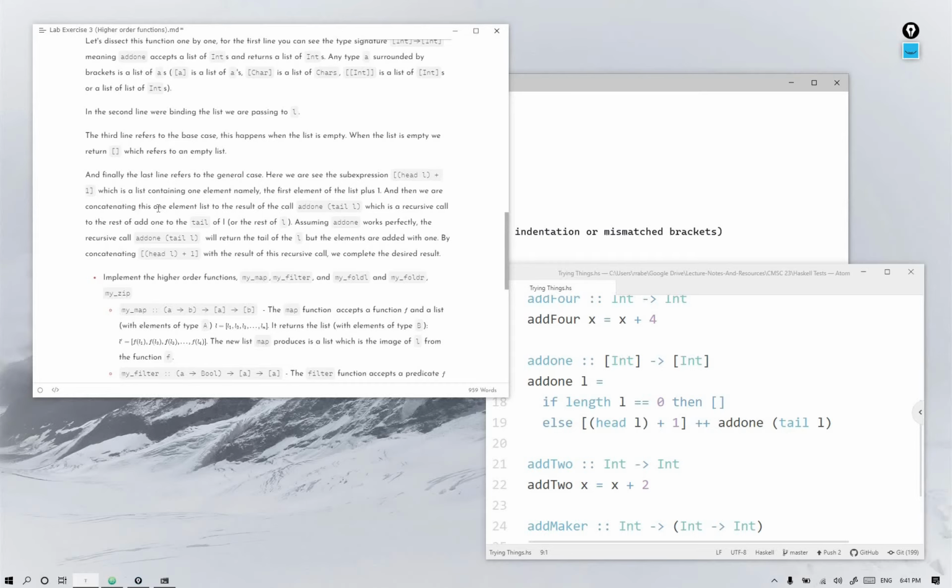That's the reason why the names for these functions have the prefix my underscore, to avoid causing errors for Haskell, since the map, filter, foldl, foldr functions are already reserved for its own versions of those. So you're not just going to call these functions inside your mymap function, for example. You have to implement them yourselves. Starting with mymap, the map function accepts a function f and a list with elements of type A. It returns the list with elements of type B.